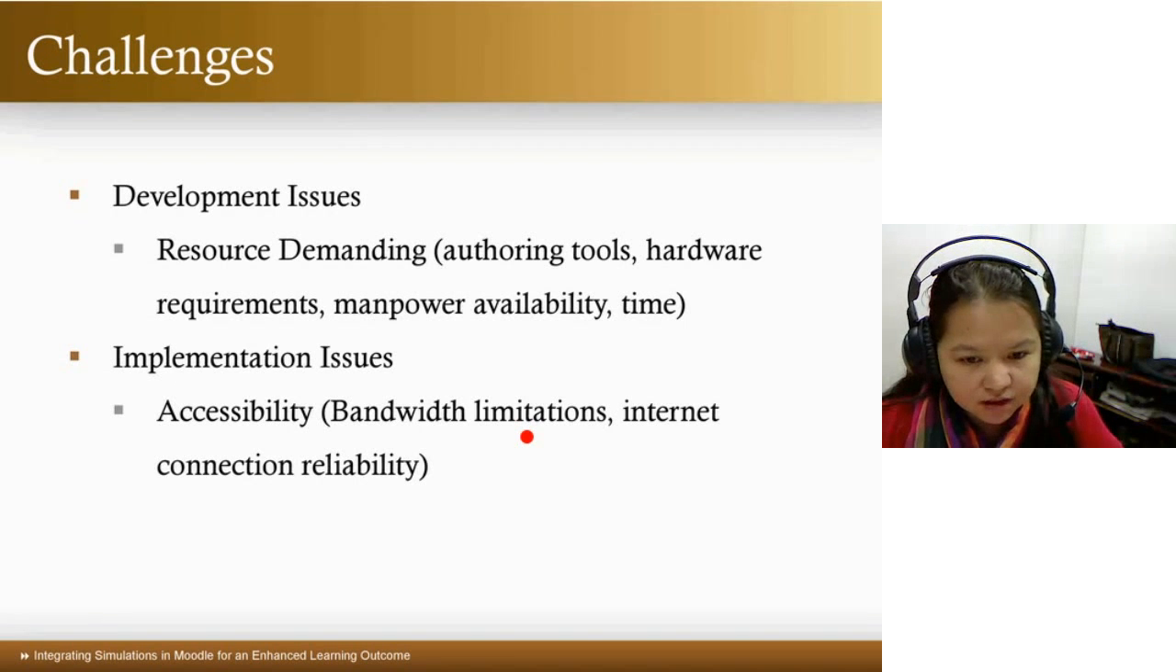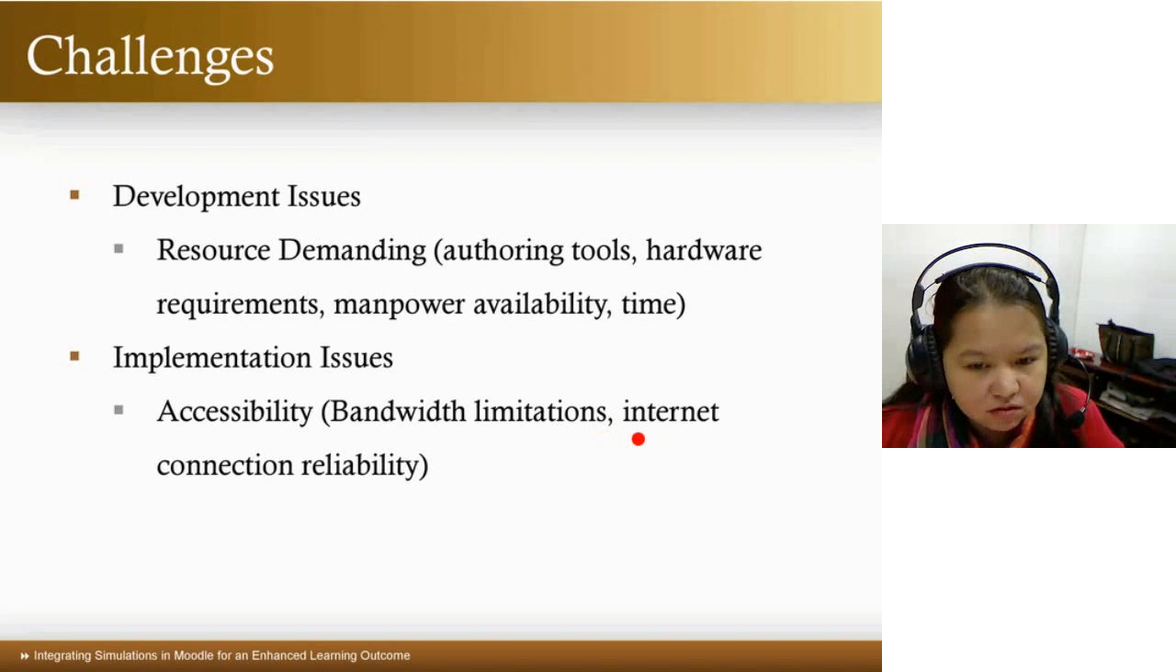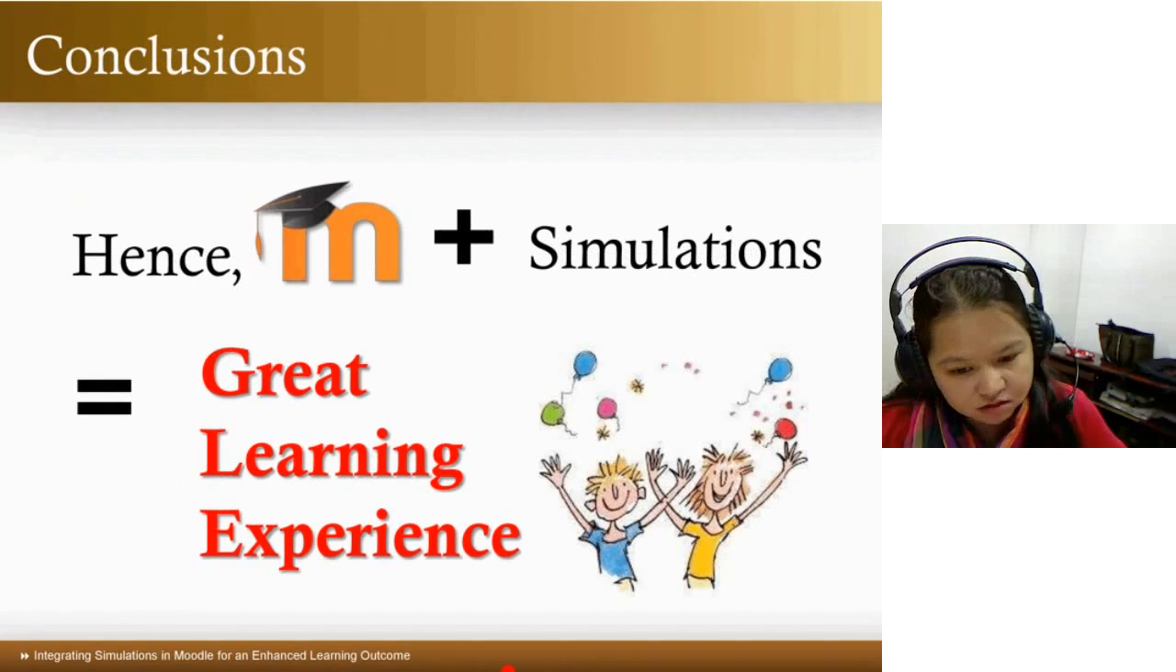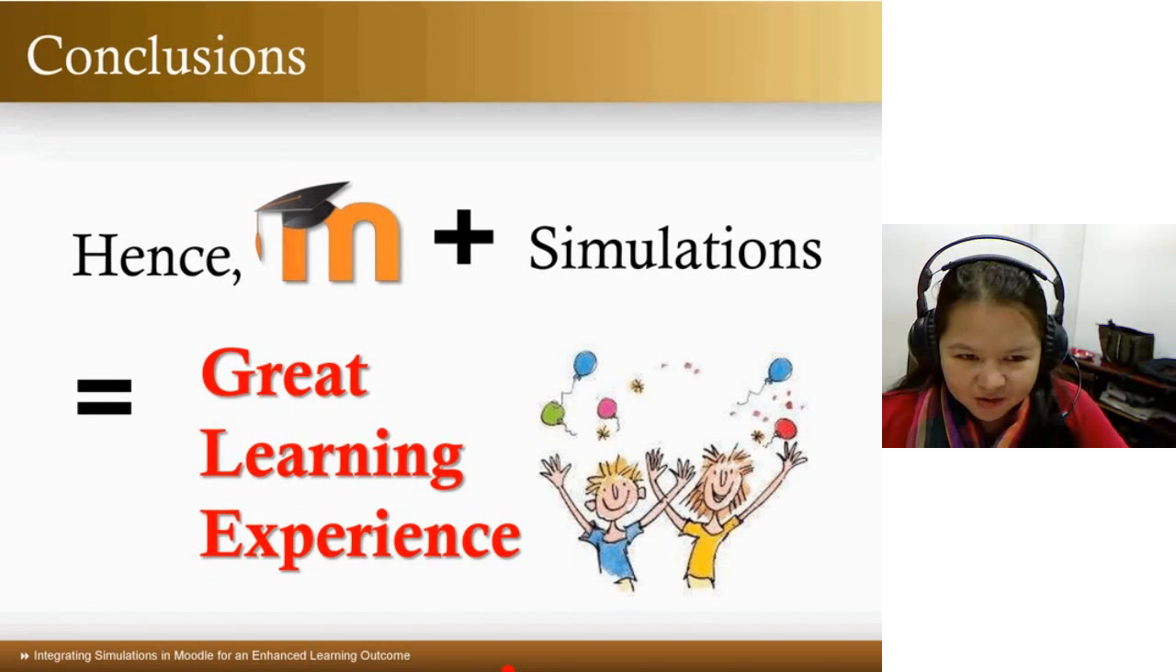But in general, we are concluding here, so I'm now coming up with my conclusion. Simply speaking, if we integrate simulations in Moodle, then of course that would provide a very great learning experience for our students.